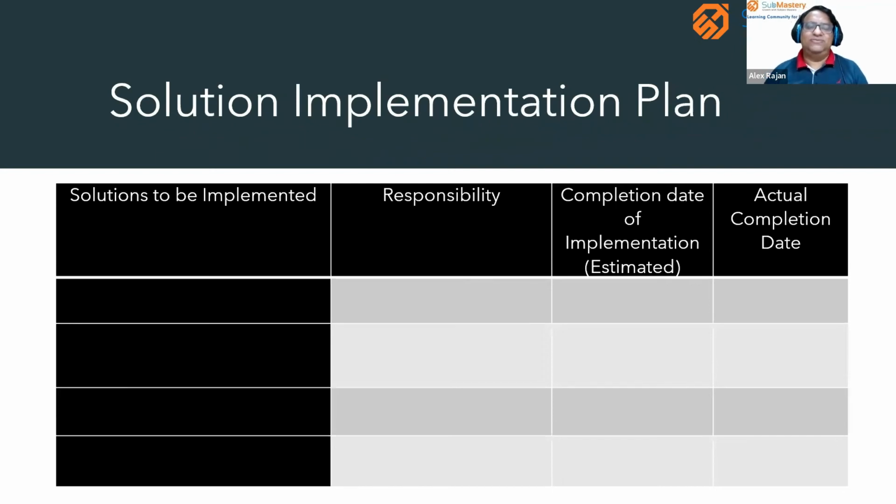Whichever solution we implement, we give responsibility to a person in the process to implement it. It can be a process owner or the people closer to the process. Then we look at an estimated completion date, and then an actual completion date. This is how a plan is decided for a completion date, and this is how solution implementation is done.